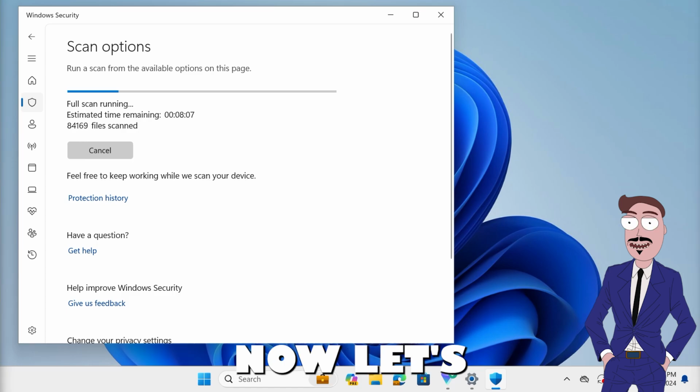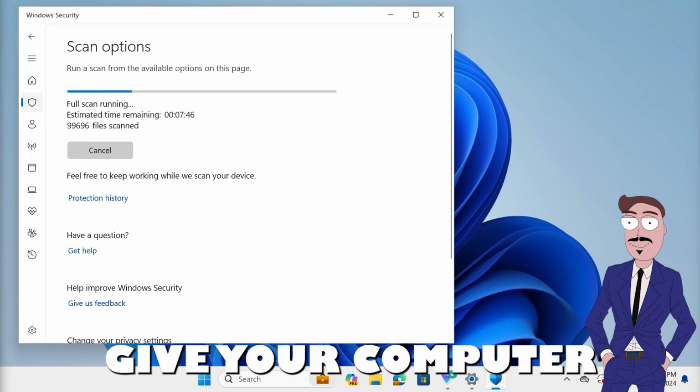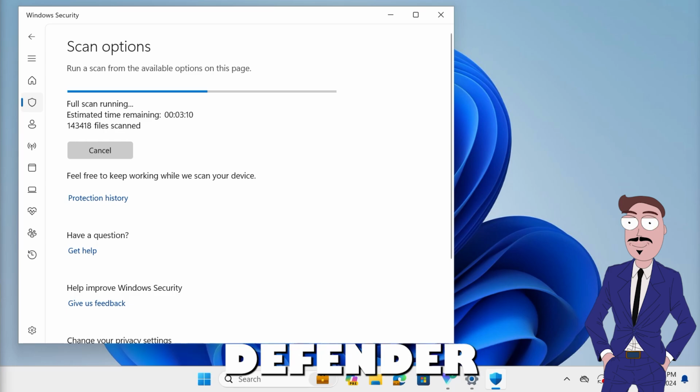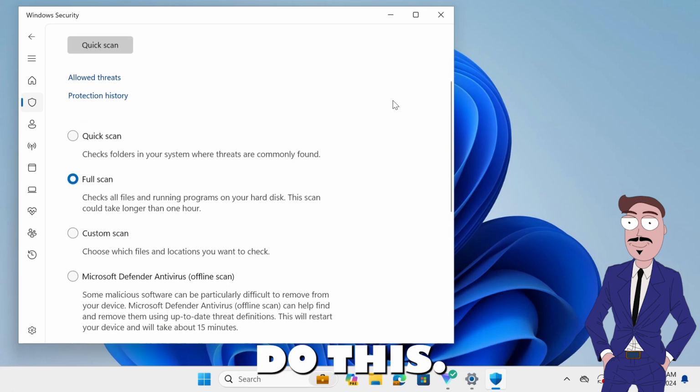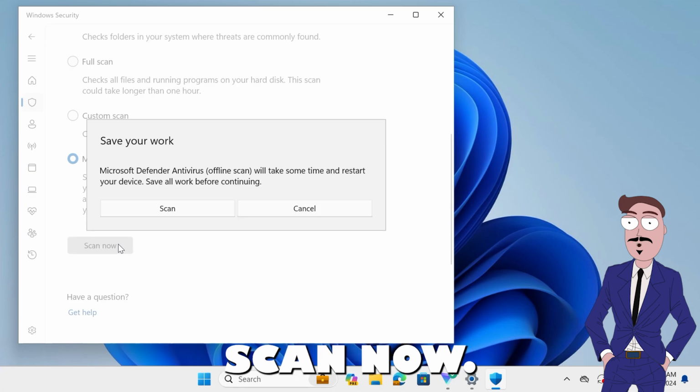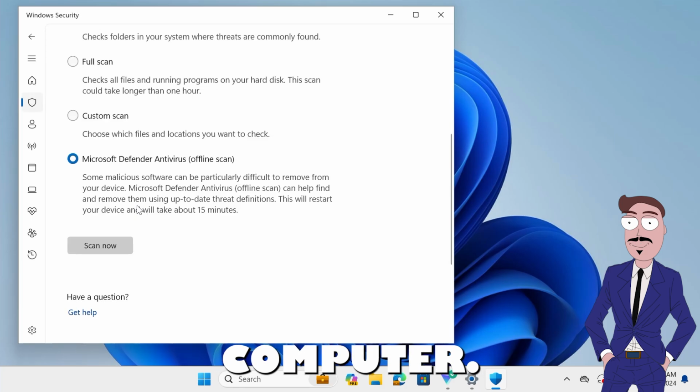And now, let's say you want to go all in and give your computer the ultimate checkup. Let's try a Microsoft Defender Offline Scan. To do this, head back to Scan Options, select Microsoft Defender Offline Scan and click Scan Now. Quick tip, save any open work as this will restart your computer.